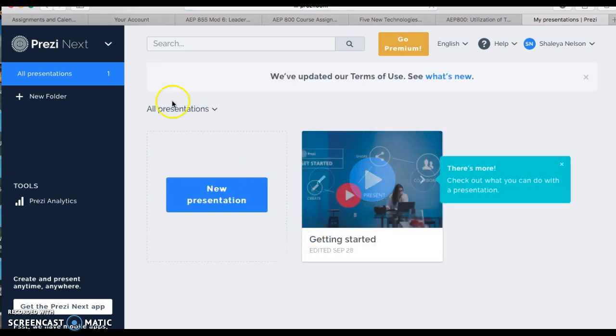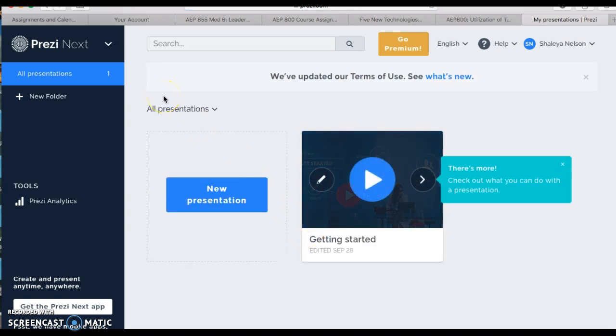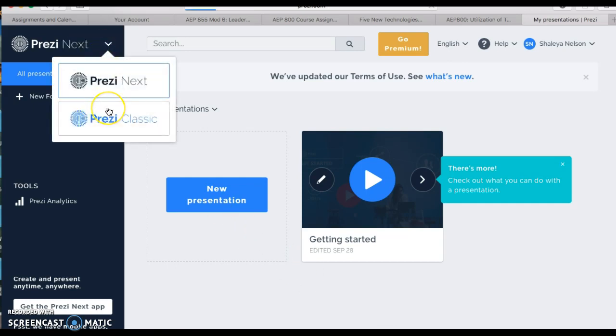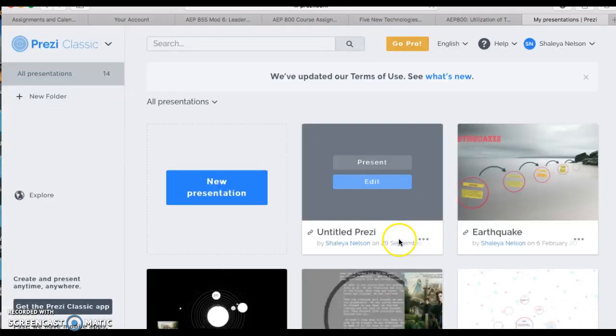Login again. This is the new aspect of Prezi, which is Prezi Next. I haven't used this one, but when I was looking through the getting started, it seems to be about the same as the Classic, but a little bit easier formats and stuff. The Prezi Classic is the one I've been used to using.